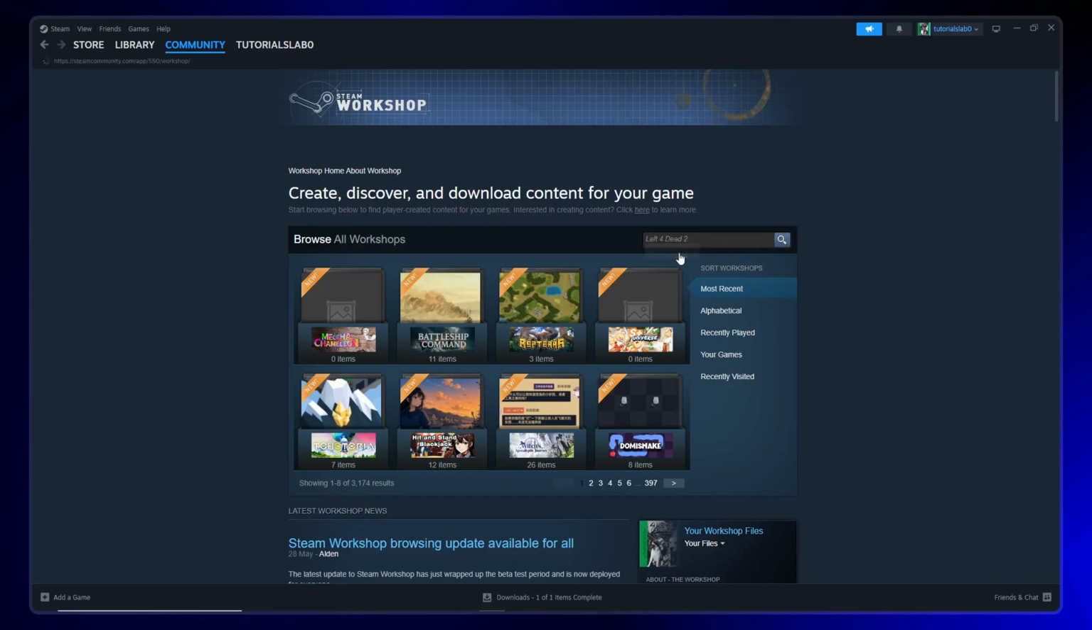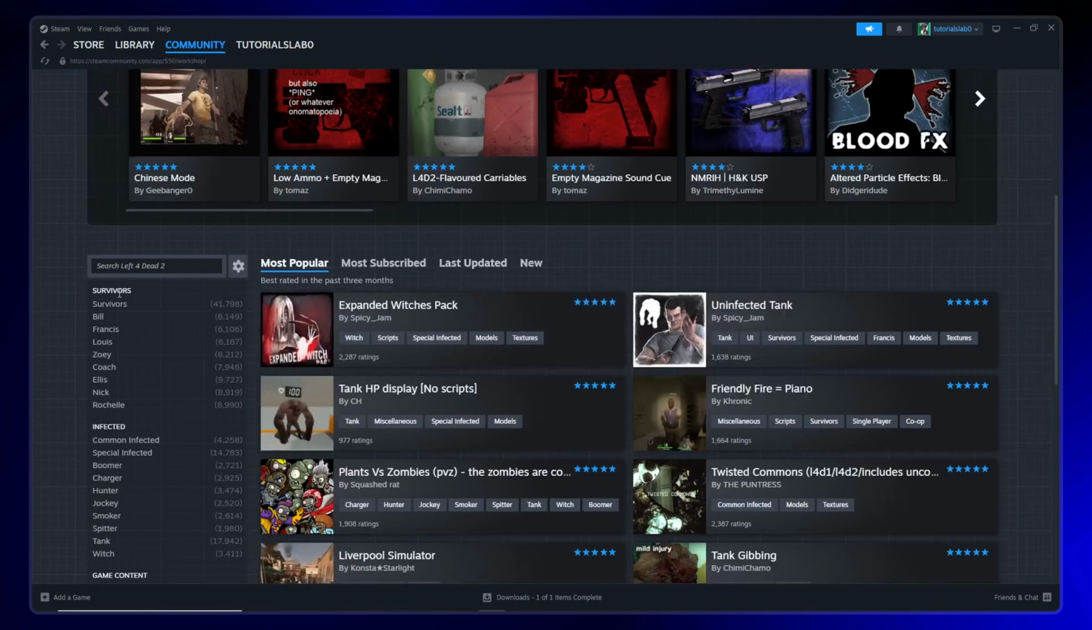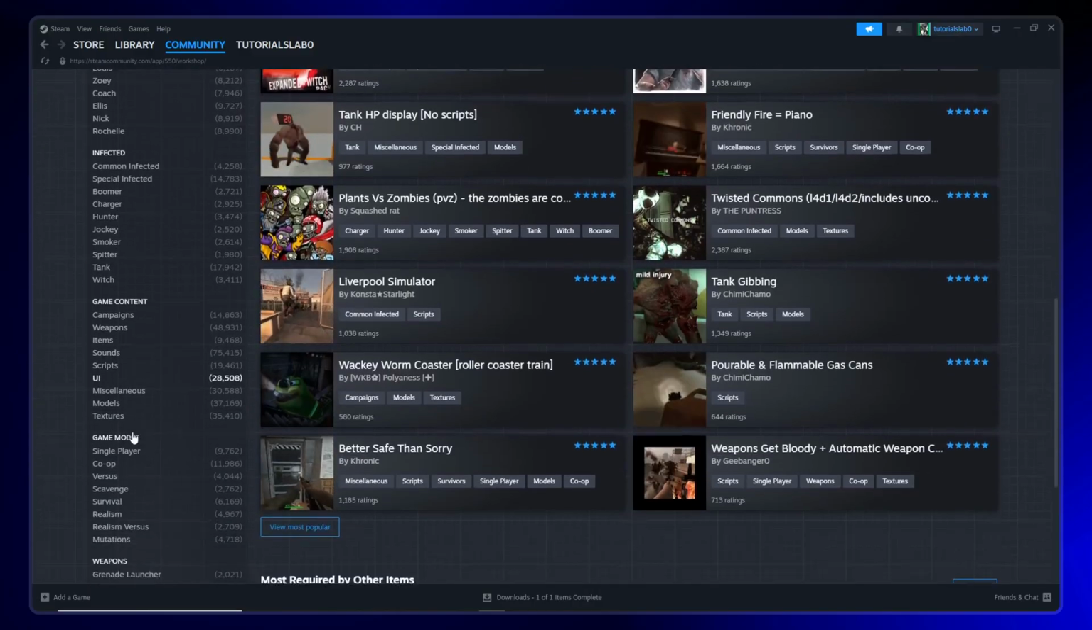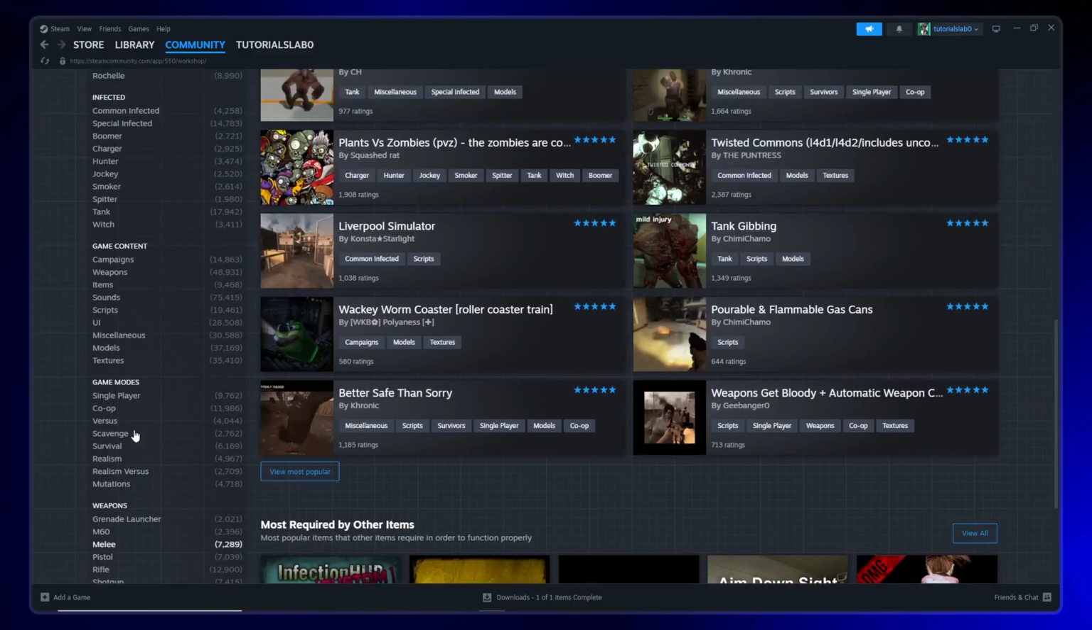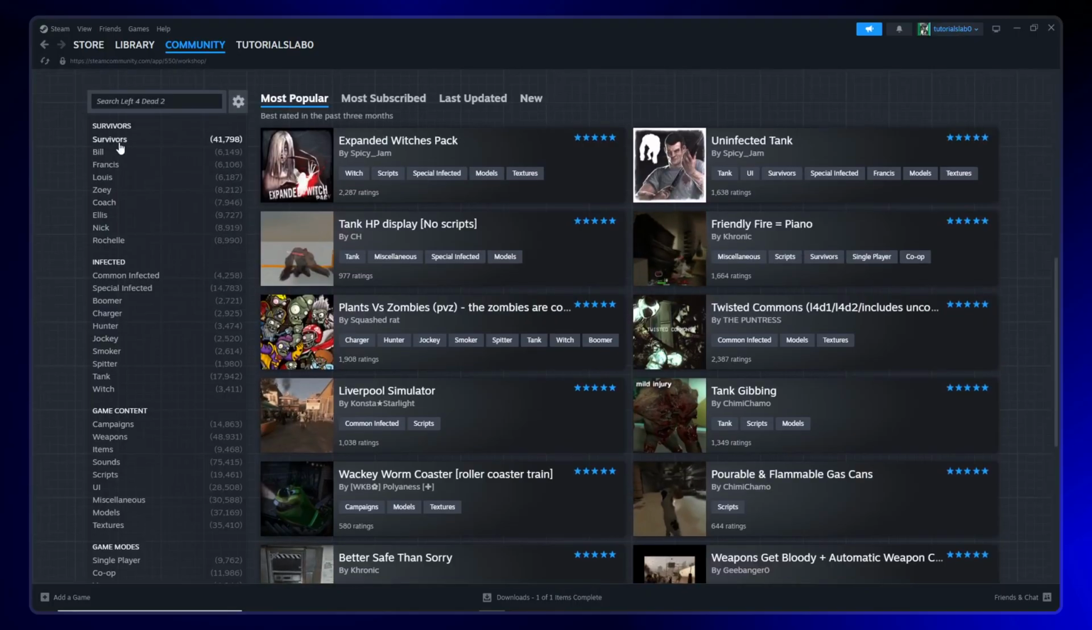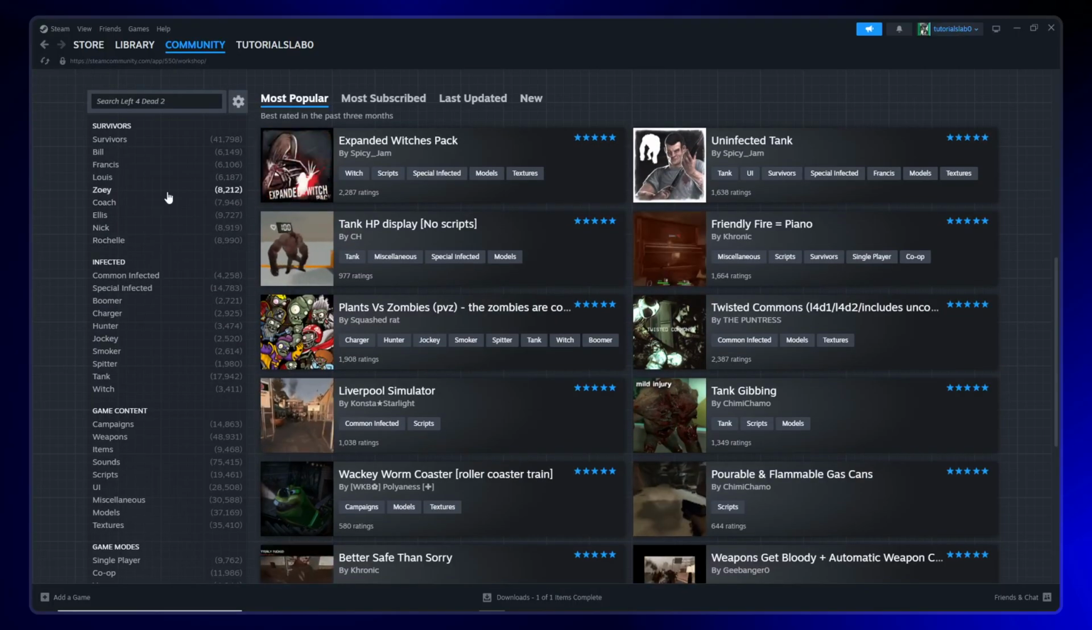Now, on the left panel of the workshop page, you'll notice a variety of filters available. These filters help you narrow down exactly what kind of content you're looking for, whether it's by category, tags, or other sorting options. This makes it much easier to find content that matches your preferences.